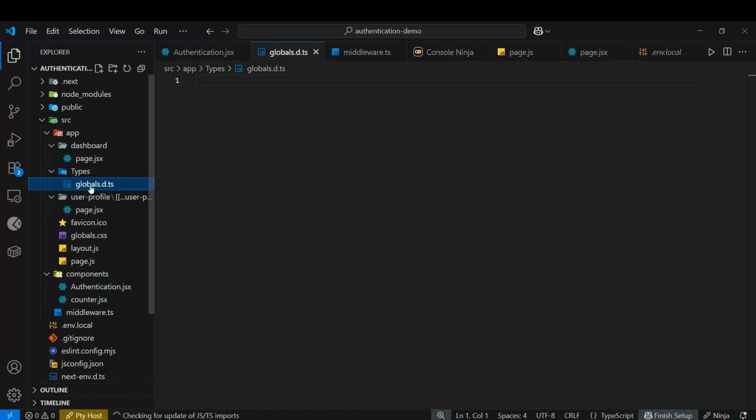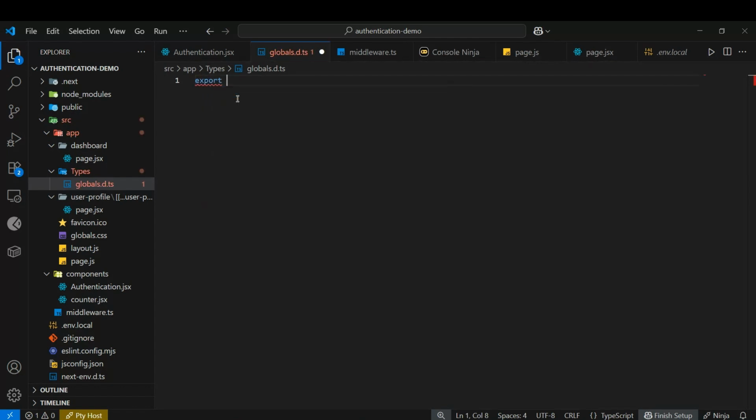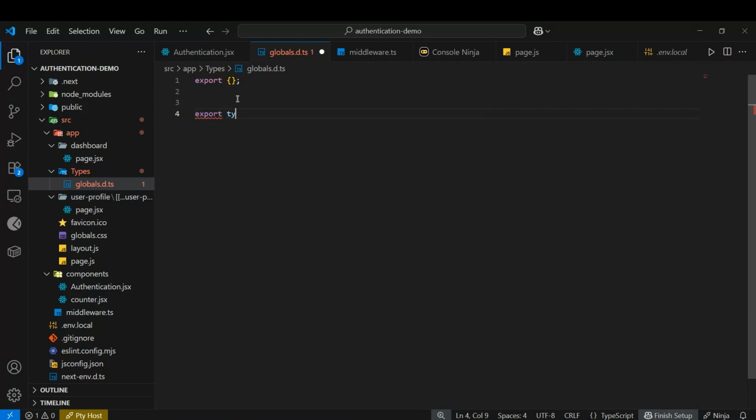In this globals.d.ts file, we need to export an empty object first. Then we need to declare our roles, such as admin or moderator, the types of roles which we need in our application. So let's export that. I can type export type Roles, which could be admin and moderator. So admin is one role and moderator is the second role.